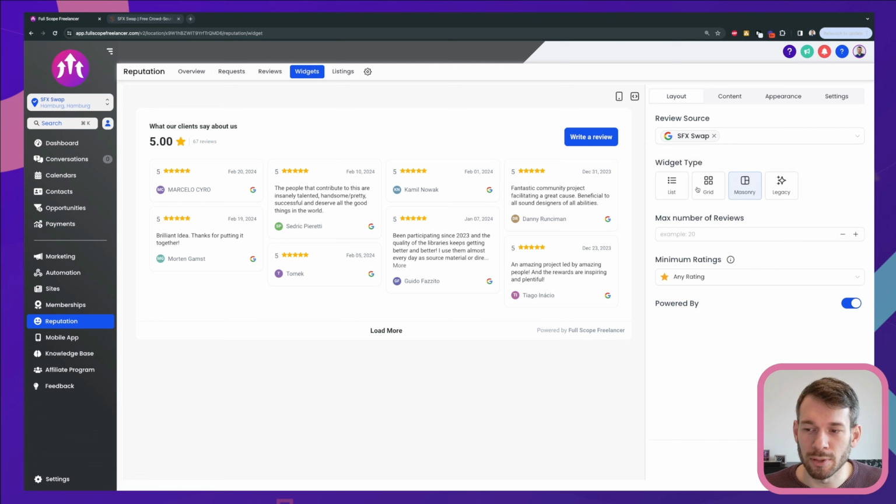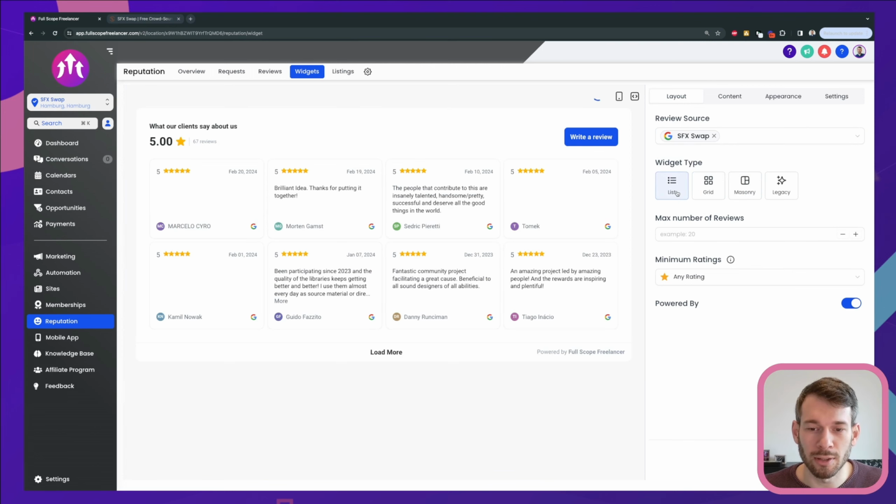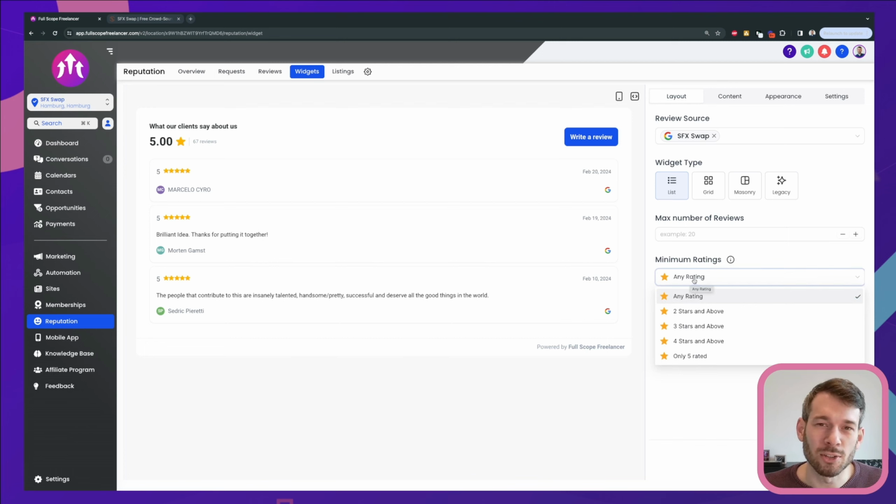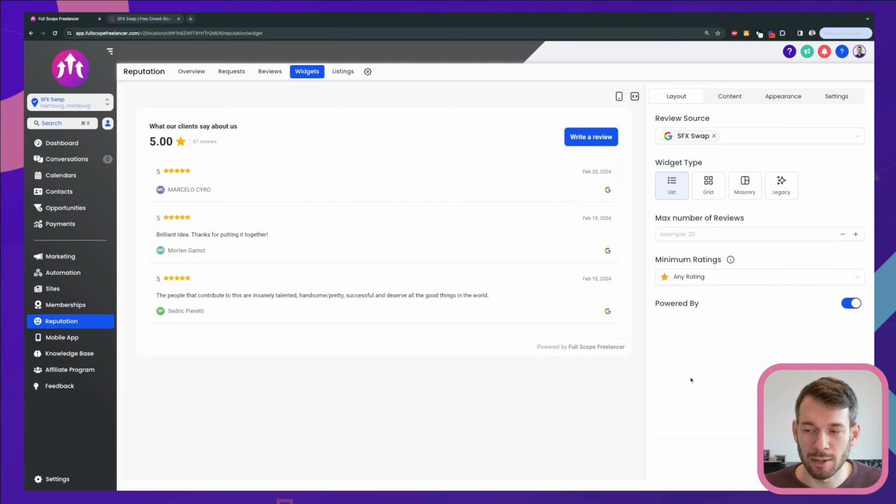Down here, we have different widget types, so you can change the layout a little bit. If you want a list or a grid, you can just change the max number of reviews. And of course, if you do have the unfortunate situation of having any bad reviews on your page, you don't need to show that on your website. So in this case, we could say, hey, let's only display 4 stars and above, or 3. You can choose which reviews are going to be filtered out with this setting right here.